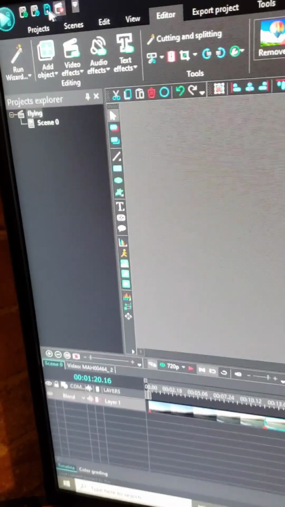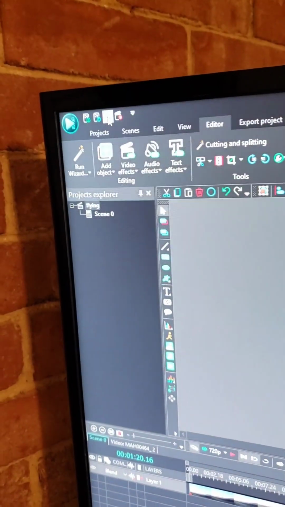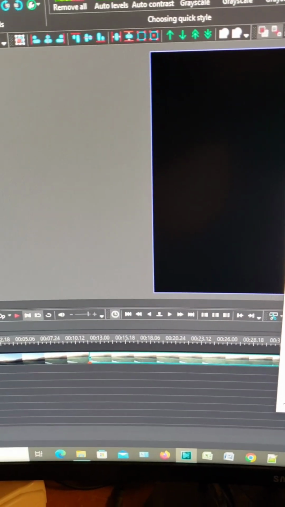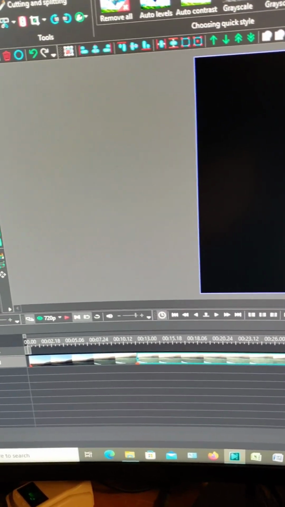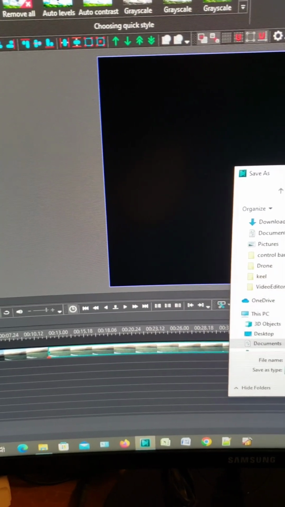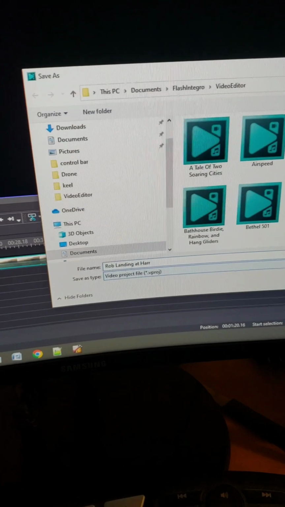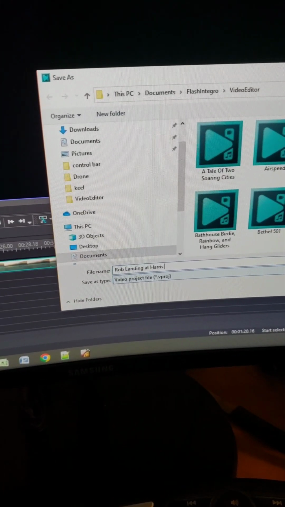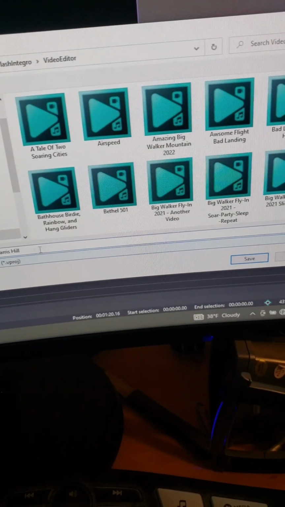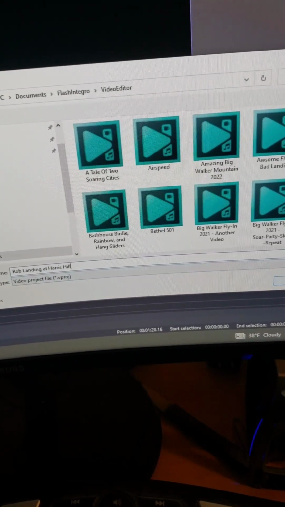Next thing you want to do before you do too much work is hit save and just call it. I'm gonna call it Rob Landing at Harris Hill. So I titled it Rob Landing at Harris Hill when I save this. So now it's saved.